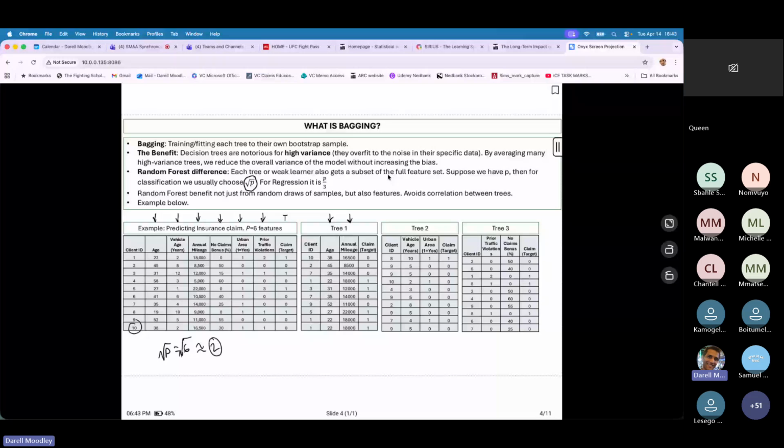And so that's why tree 2 gets vehicle age and urban area, and then tree 3 gets prior traffic violations as well as number of claims. Just keep in mind that these weak learners can have the same features. There's nothing stopping it from having the same features. So tree 3 could also have urban area as well. Especially when you're working with 100 trees, you're definitely going to have some trees sharing common features, but they won't get all the features from the original data set. So random forest does this.